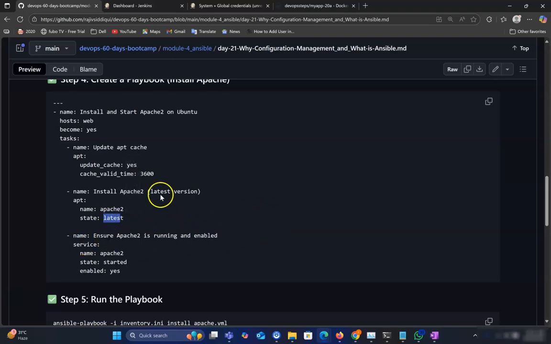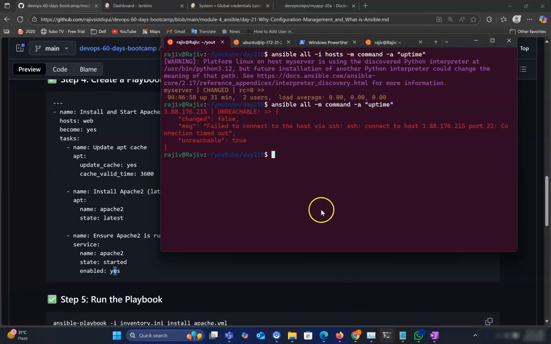Then after installing, we need to run or start Apache. Same, we give the name. Here we use the service module, not apt, to start any service. We use apache2, then state started, and enabled we also put yes, so this service will be enabled. Okay, let me copy that file and run it first, then you can understand.